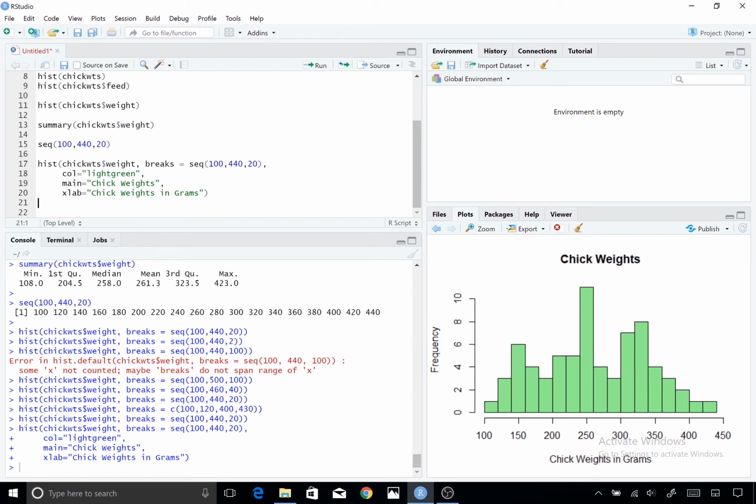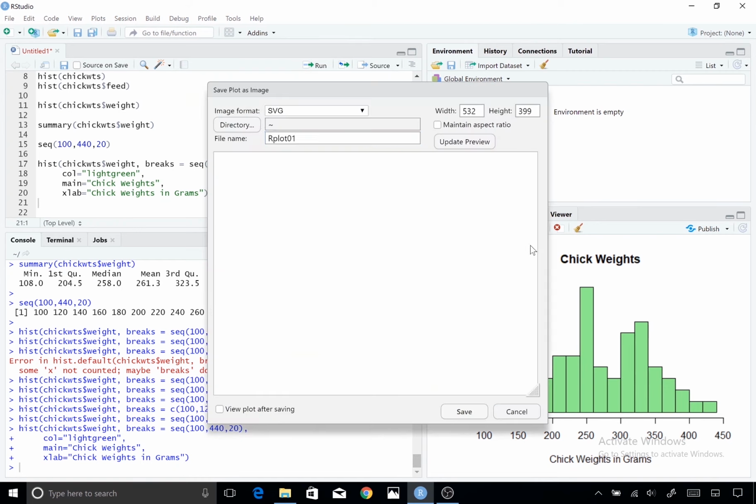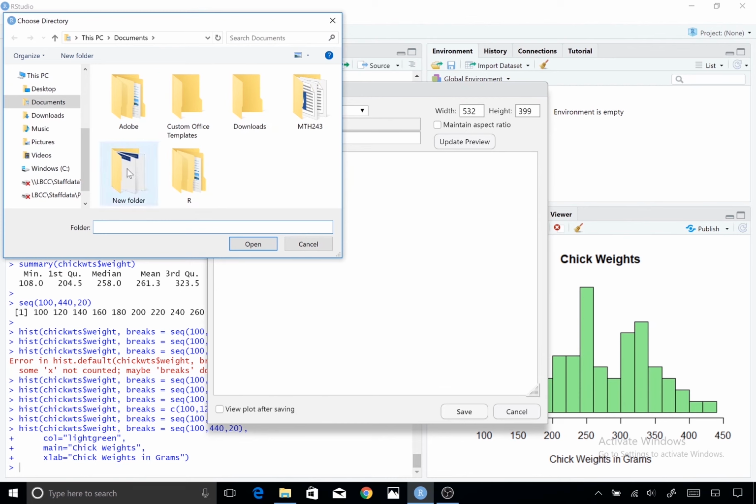Finally, I can save this by going to Export, Save as Image, choose the format, any of these, and to choose where you want to save it, you press this directory button here, and you can put it wherever you want.